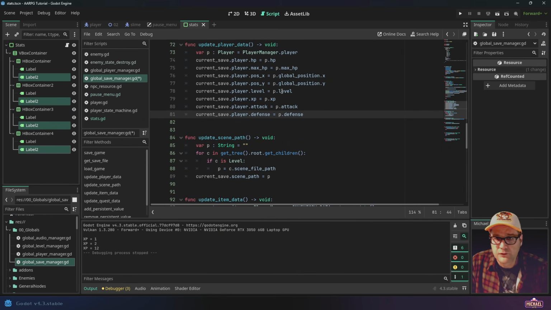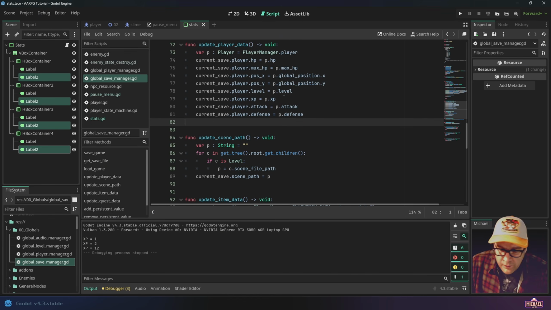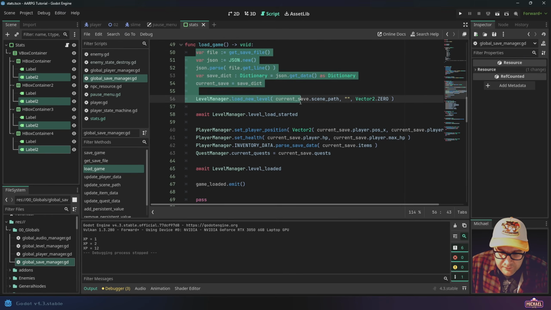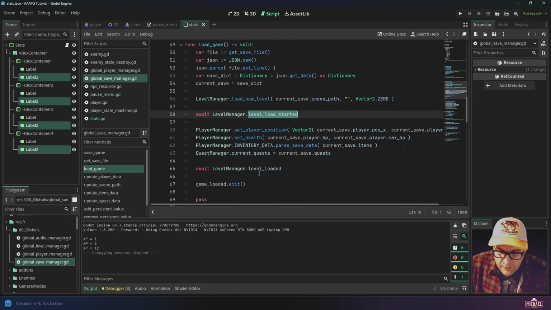Okay, so that is going to update those and save them. We could just test and read our JSON file, but I'd rather hook up the load because that was pretty minimal work, and loading the game isn't much more work either. So let's go to our load game function in this script, and we can see that we're getting our JSON file and parsing it, loading the level that we need to, and then in between the level load started and the level load end, we update our player.